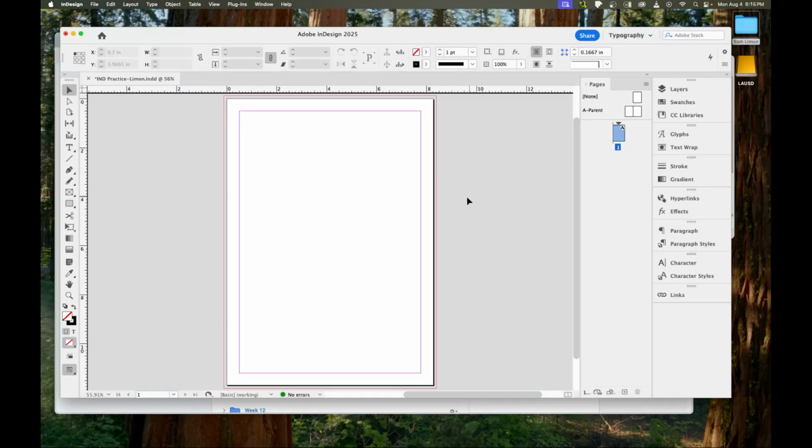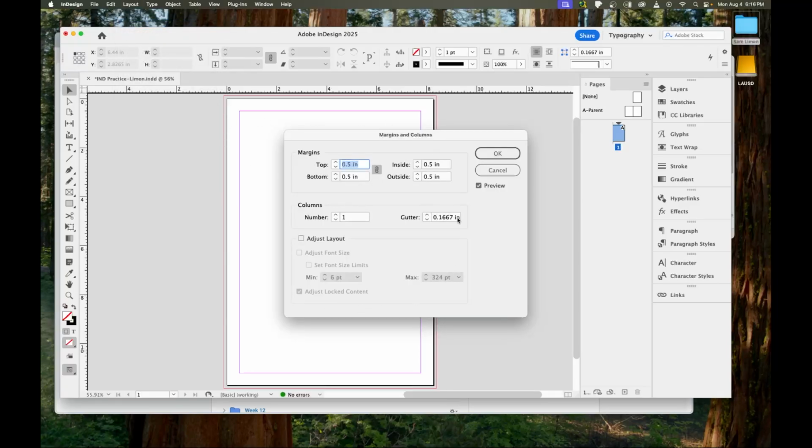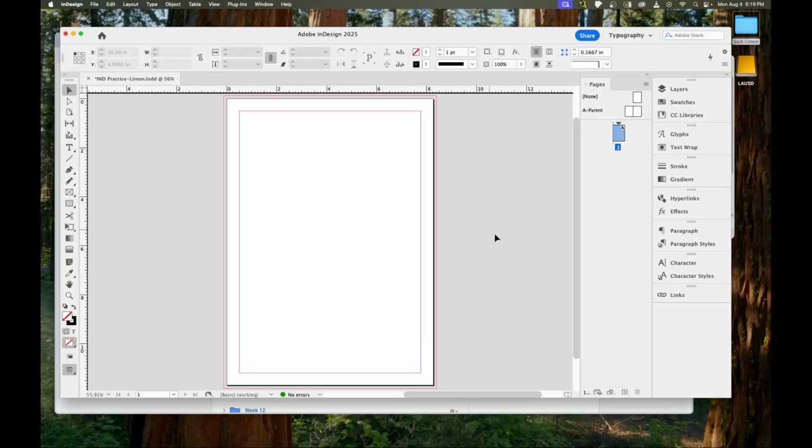And the reason why it did that is because we went to layout and we changed margins and columns, but that's only going to change it on a certain page. So we actually want to make it so that it affects everything. So that was my error there.